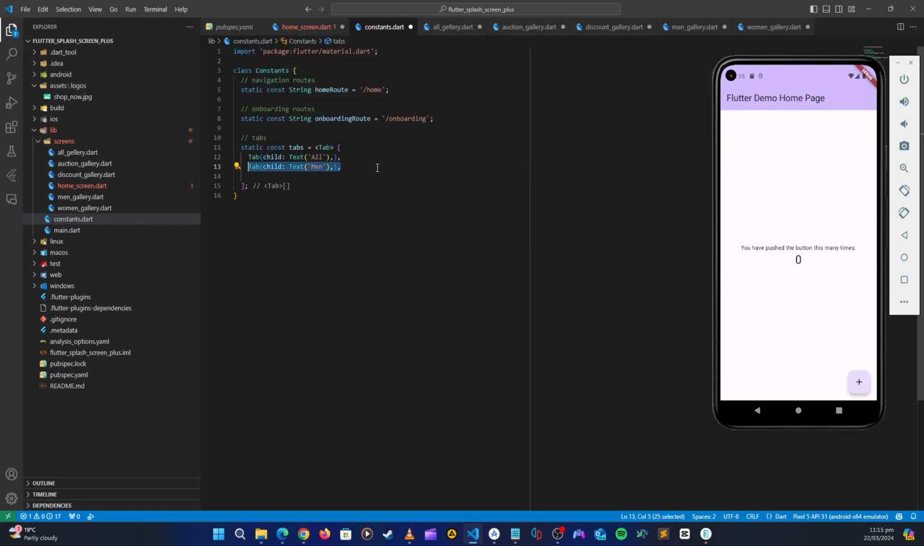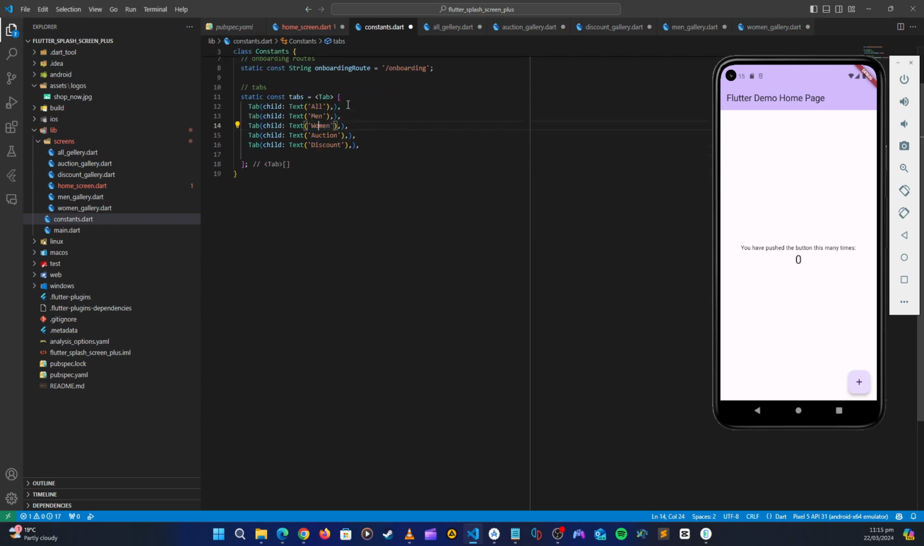So let's copy that, paste it there a few more times. Then here we're going to have women, and then here we're going to have auction. Then the last one we're going to have discount like that. So this is going to be our tabs, and then next after the tabs, let's create the tab view screen.